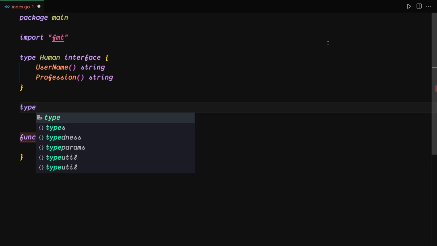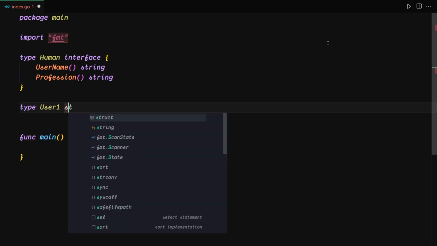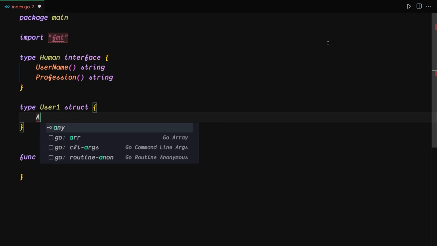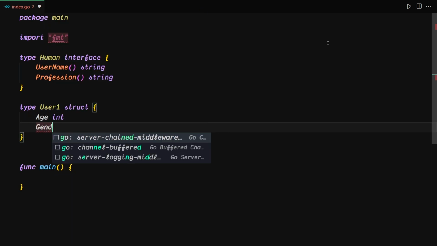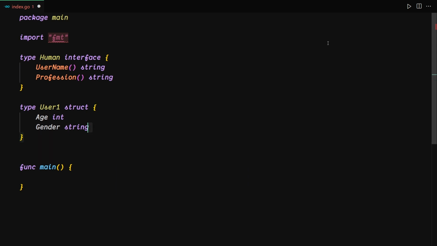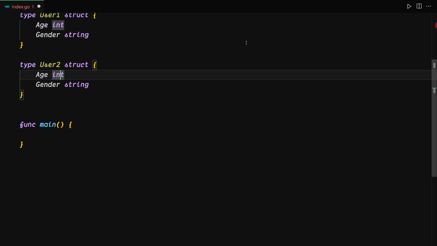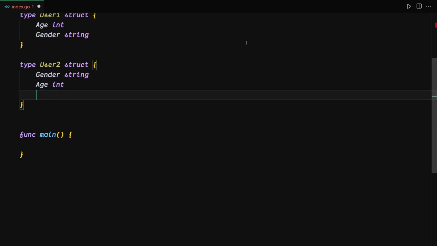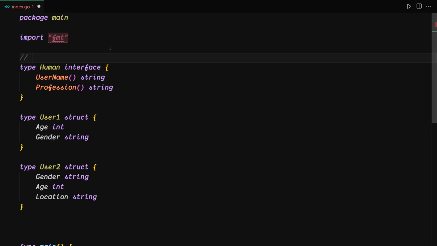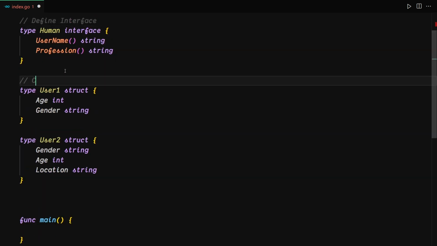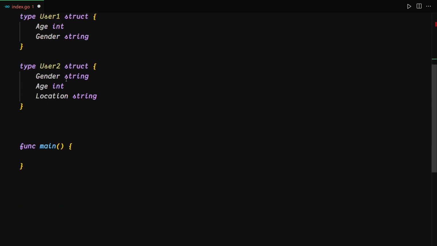The next thing we have to do is create users. So user one is going to be a struct, and inside the struct it's going to take the age as an integer, and it's also going to take the gender as a string. I'm going to duplicate that and change this one to user two. It's also going to take the gender and the age, but I'm also going to provide a location for this one, and it's going to be a string. So now let me put some comments like define interface right here, and create users structs, or whatever you want to call that.